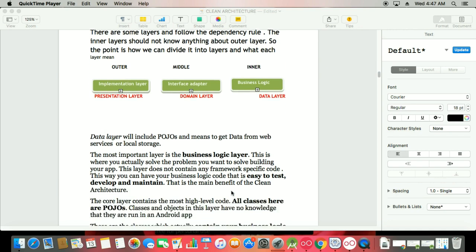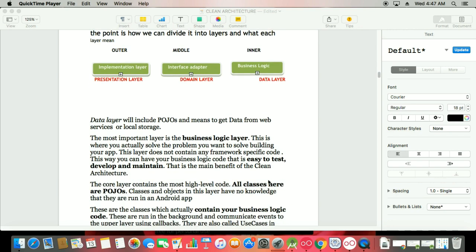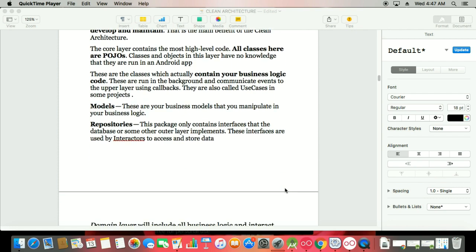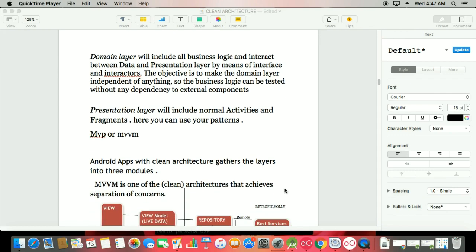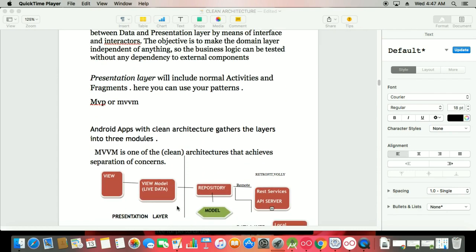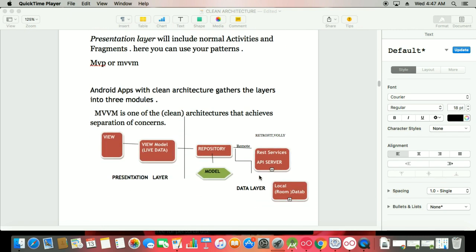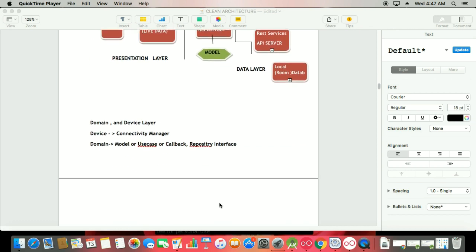So the data layer will include the POJOs and a lot of stuff, as we say, the business logic layer. We have to work with the repository and with the models, and in the domain layer we have interactors, interfaces and interface implementations. So a lot of stuff is there. I will describe the domain layer in more depth in my coming sessions. But today I will work with RxJava with your repository and your presentation layer.